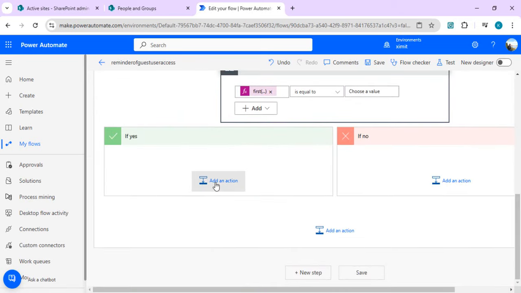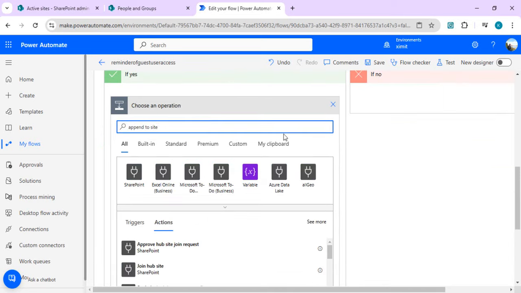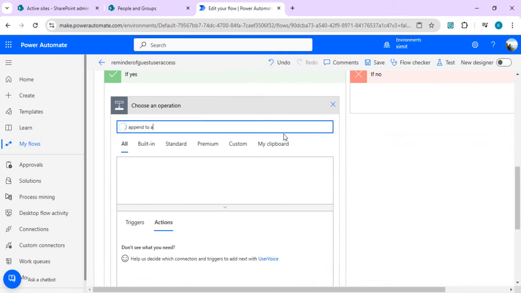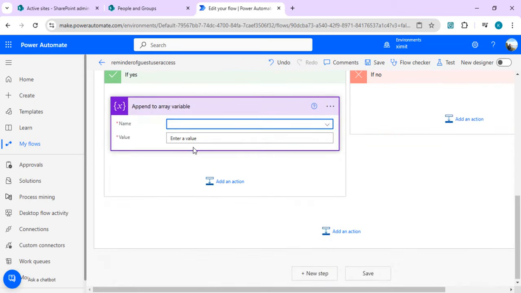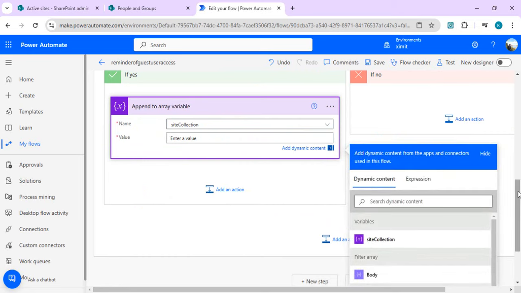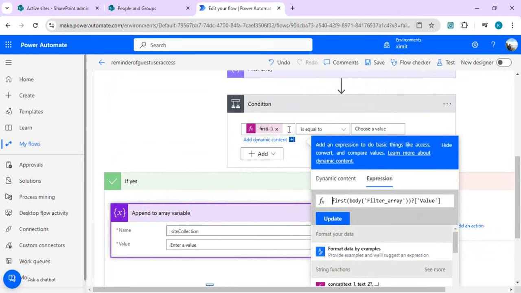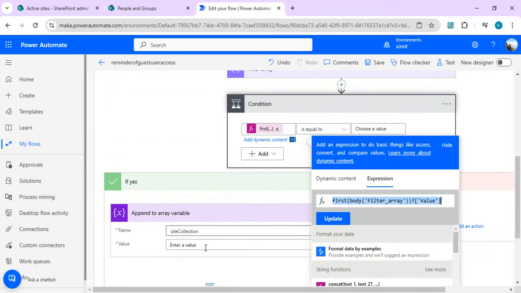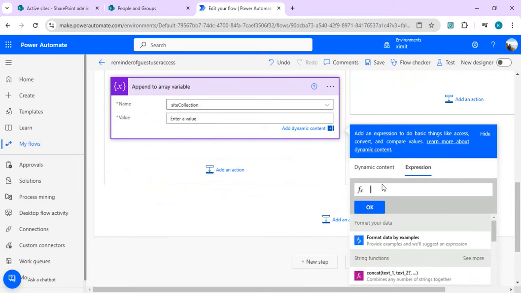So right now we are in the process of getting the site collections which we are interested in. I'll say append to variable or array, and over here we are going to write to this site collection, and the value is the same value which we actually created in this expression. So I'll just enter that expression over here.